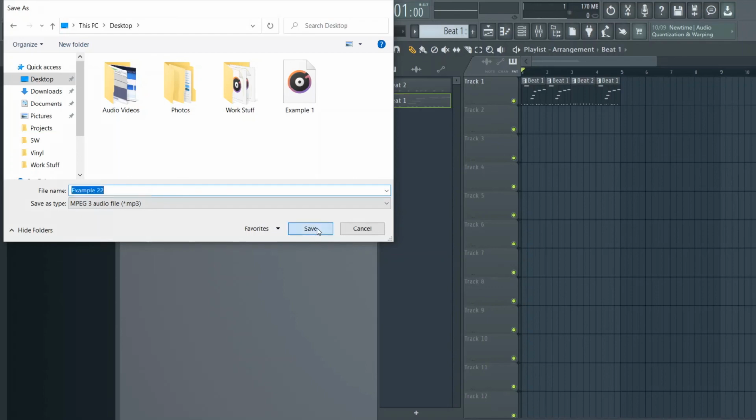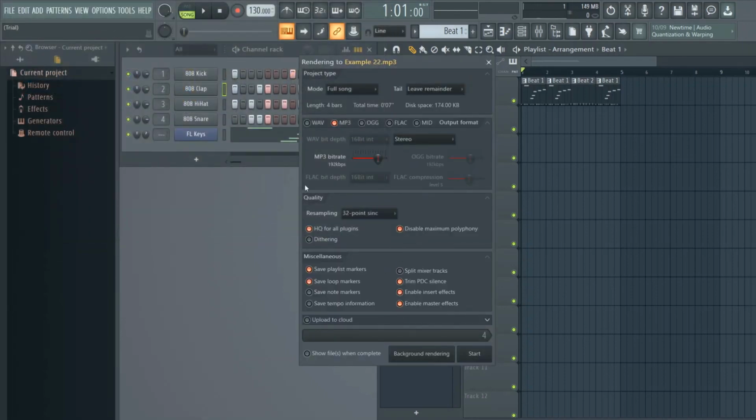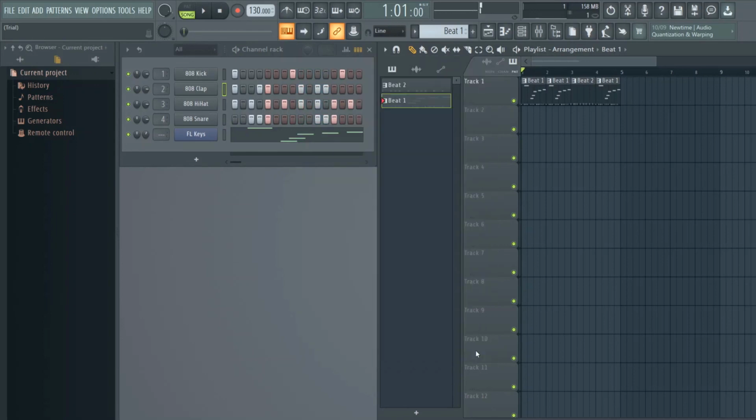And hit save. The settings will come up. I'm not going to mess with any of the settings. I'm going to hit start. And when the program makes that little beep sound, it means that your file was exported. You have finished the assignment, Make a Beat.